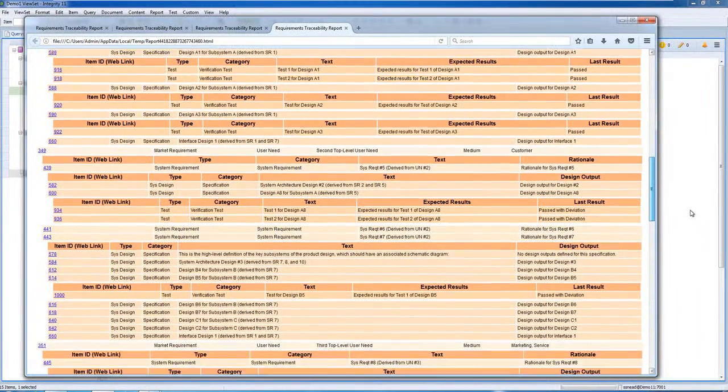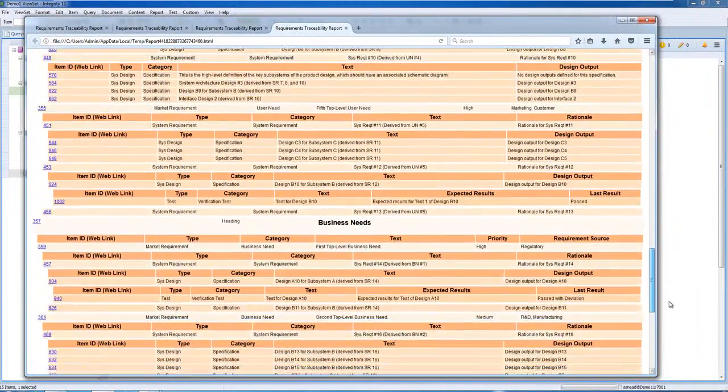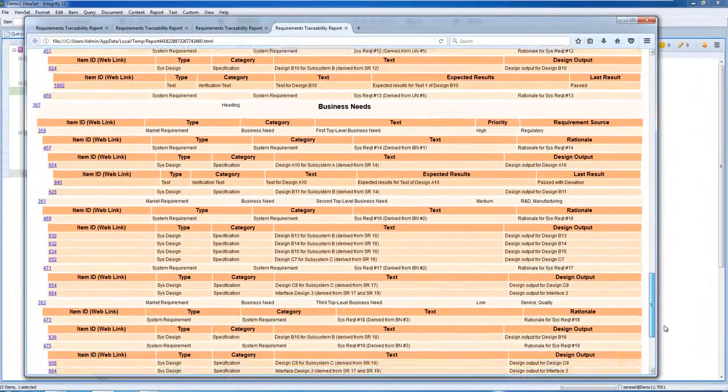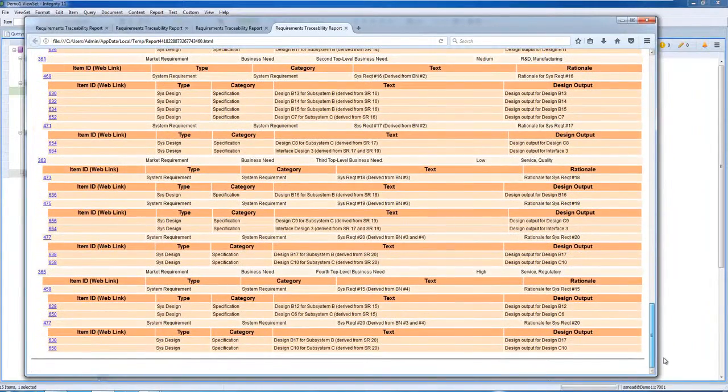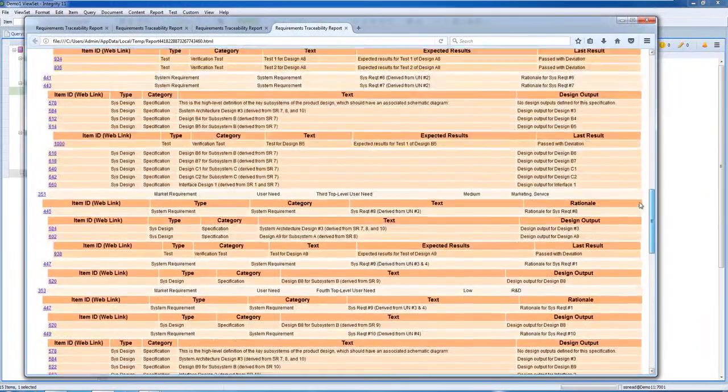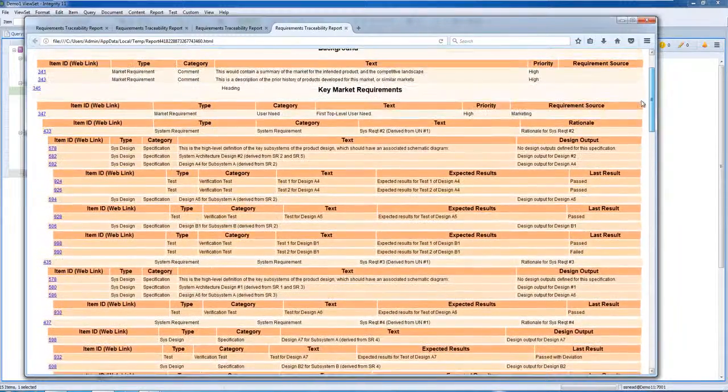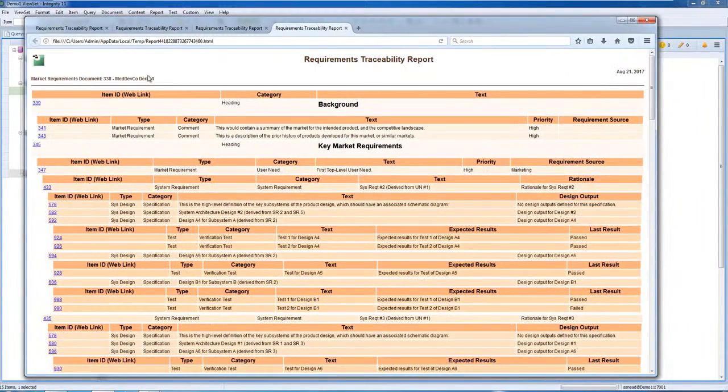Your formatting options are pretty restricted with the out-of-the-box report recipe. The PTC Integrity report does provide a single-line summary about the document that the tracing started from. This is at the top of the report. And as we can see, all the data from the flat market requirements document is here, from the first top-level user need through to the fourth top-level business need and the items they trace to.